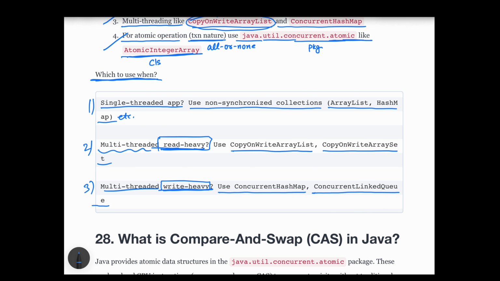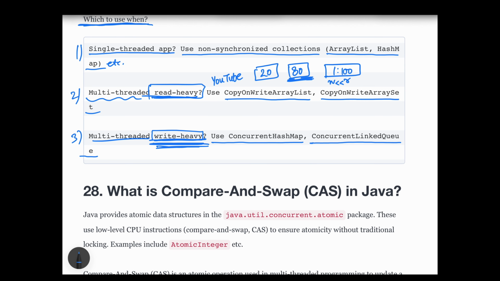A read heavy system will be, for example, YouTube. On YouTube, let's say 20 YouTubers upload, but 80 YouTubers watch. So that means there are more reads. One video is uploaded, but it is watched by 100 viewers, so it is the ratio 1:100. For example, let's say some IoT device is pushing the sensor data, or the logs are generated. This is the example where writes are much larger than the number of reads. In that case, we use these data structures.